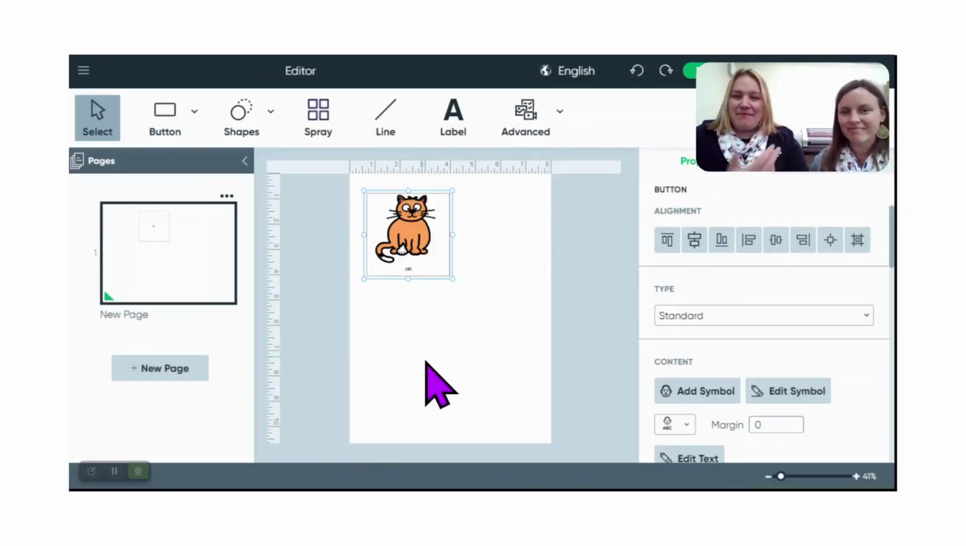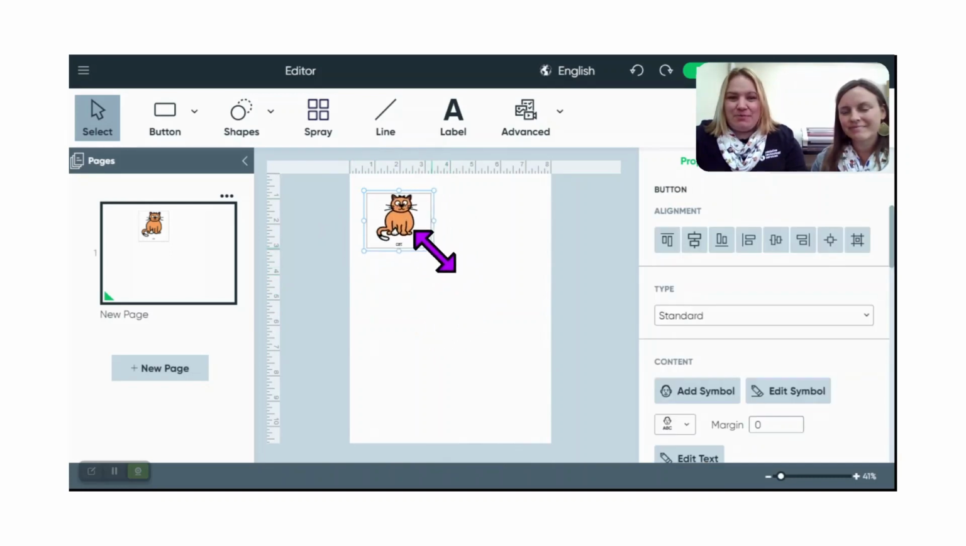So now I've got my cat in my button. Perfect choice. Once I've got something in my button, I can play around with the button. I could edit some of the properties in it. I can change the size, so I can make it bigger or smaller.